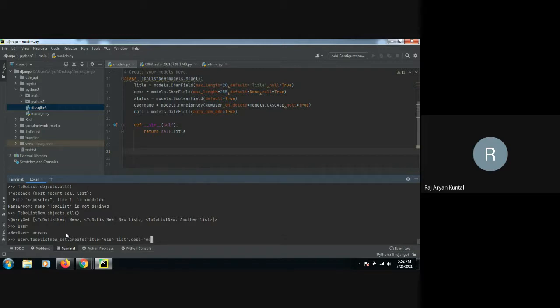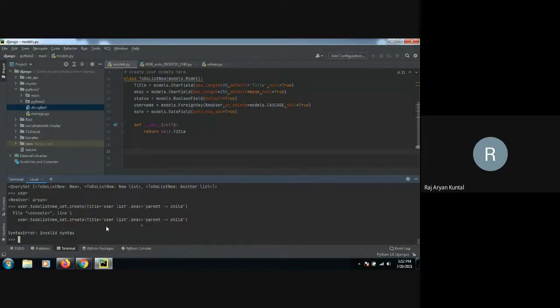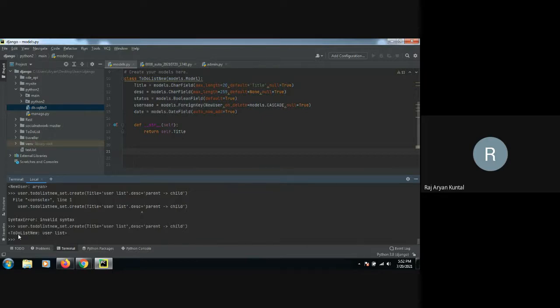Description is equal to user. I'll just call it parent to child. Right. I guess we do not have to pass in anything because I'm just calling it like that. And I press enter. Okay, there's supposed to be a comma here, not a full stop. Right, so now I created a new user, new list.